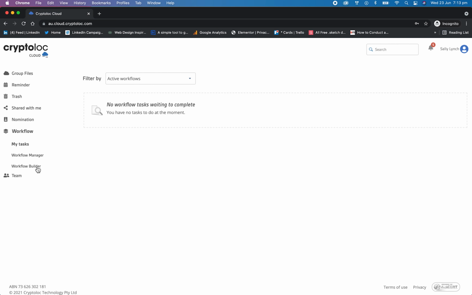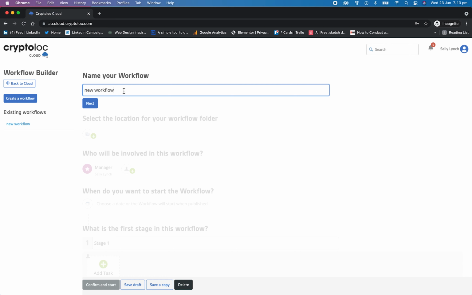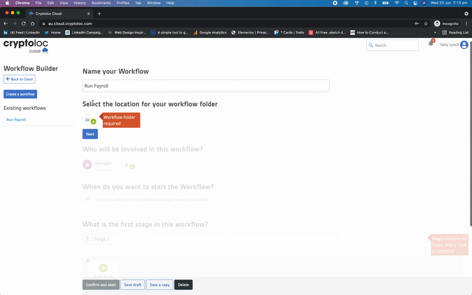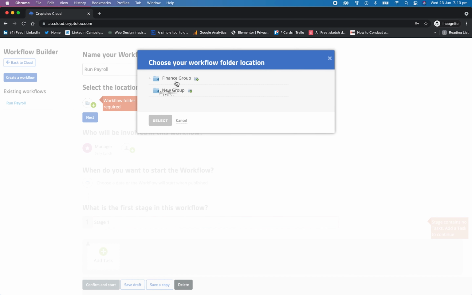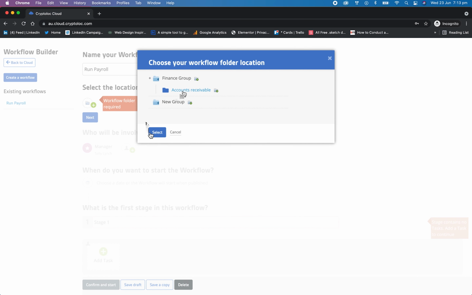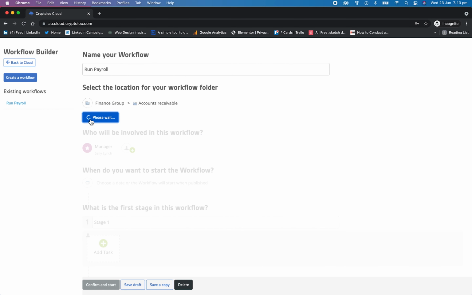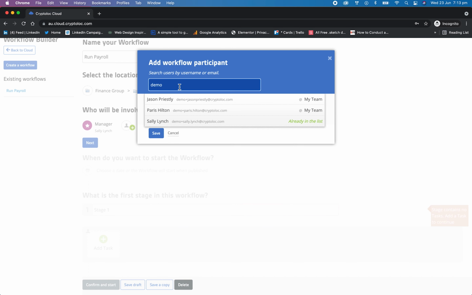To create a workflow, select Workflow Builder. Name your workflow and choose your workflow folder location. This is where all the files and documentation connected to this workflow will be stored. Choose the people you want to be part of the workflow and choose when the workflow will start.